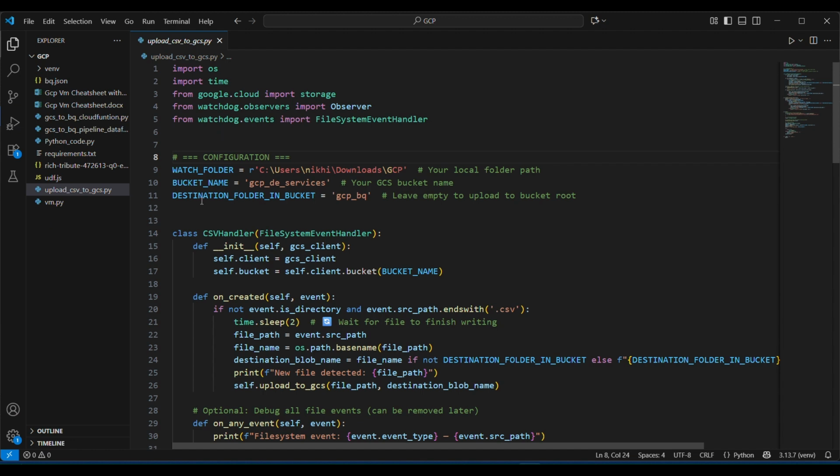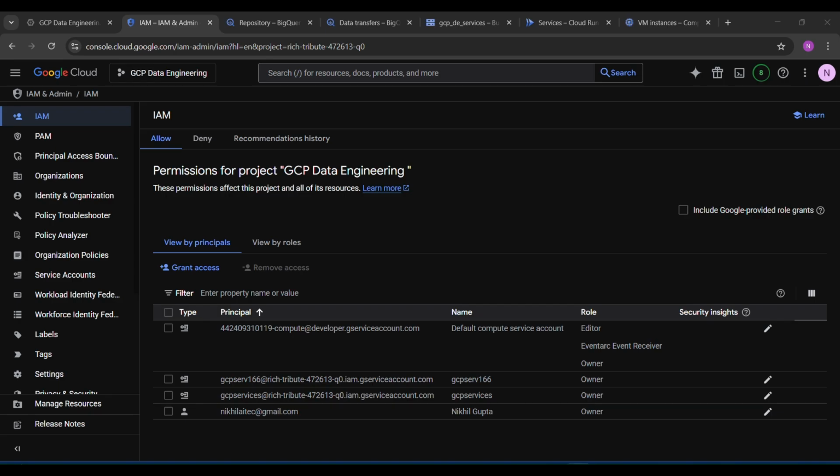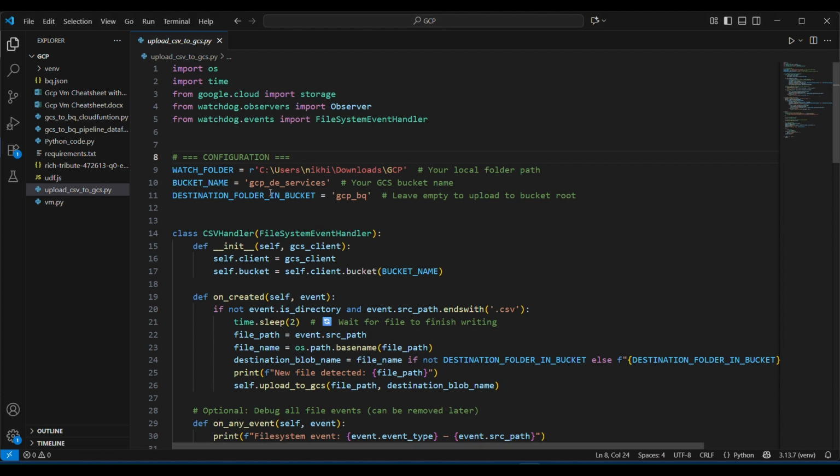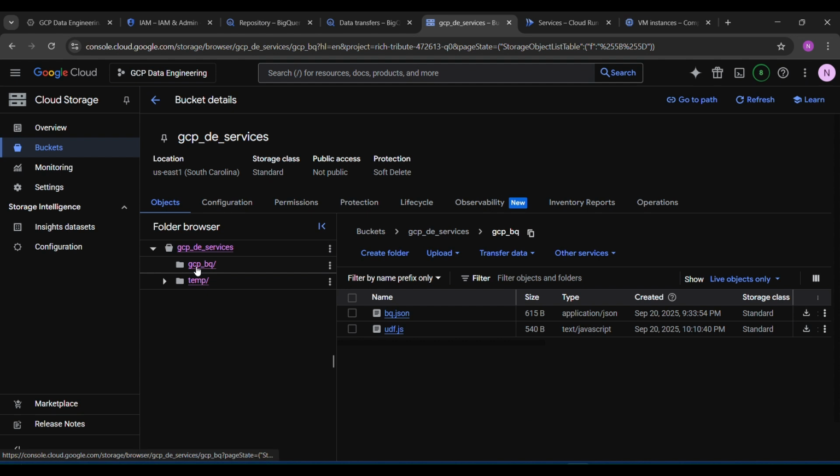Also, I have a bucket name, which I showed you earlier. What is my bucket name? Let me show you. This is the bucket name I created, GCP D services. In your case, you have created your own, and you have to put your bucket name inside this. Here I have put the bucket name where the destination file will go from this folder to the destination folder, and the destination folder in the bucket is GCS GCP BQ, which I also created right from here.